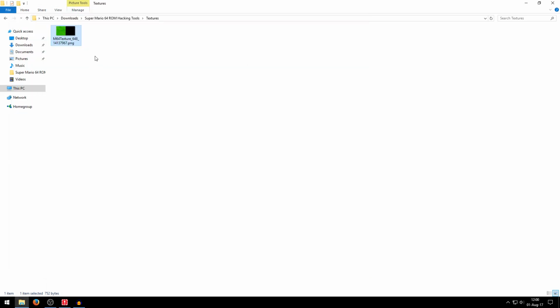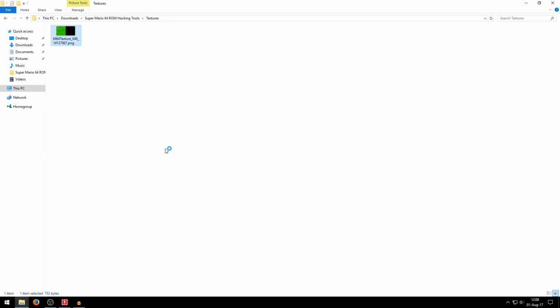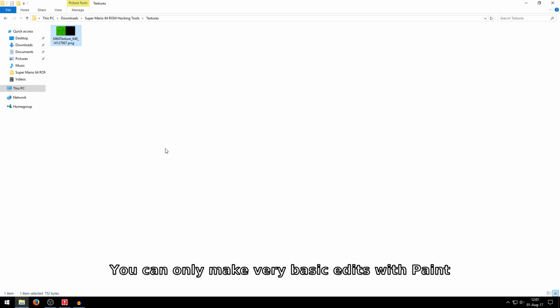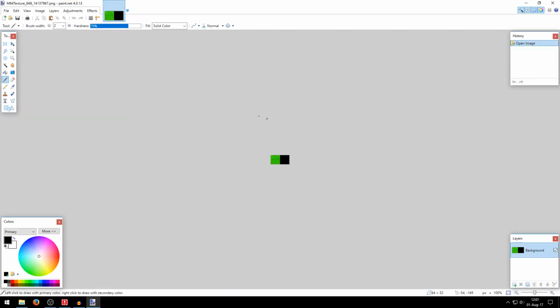So I recommend you to have some kind of image editing software. I personally use either GIMP or Paint.net. For this purpose, I'm just going to use Paint.net because it's really useful and really simple as well. But you can do this with Windows Paint as well, but it's not a good thing to do if you're doing really advanced edits. So let's just maximize this.